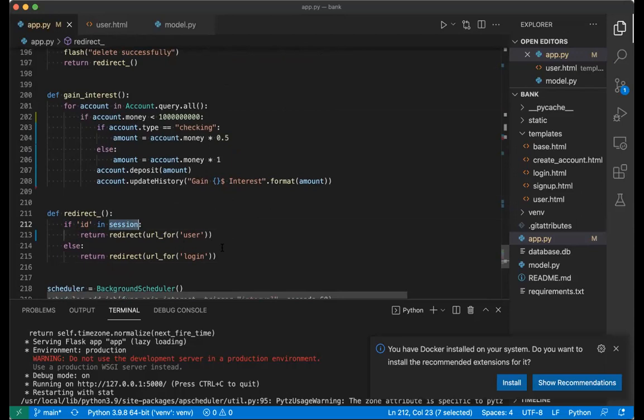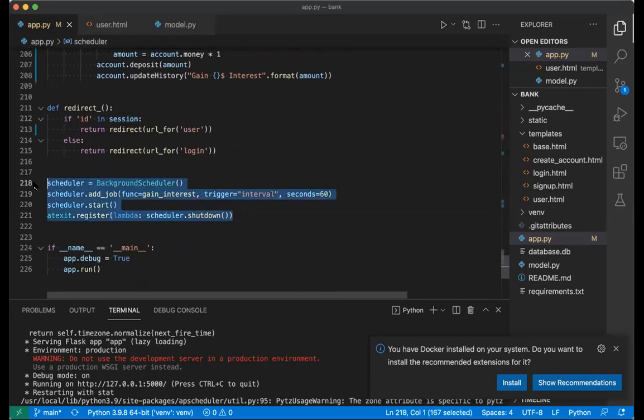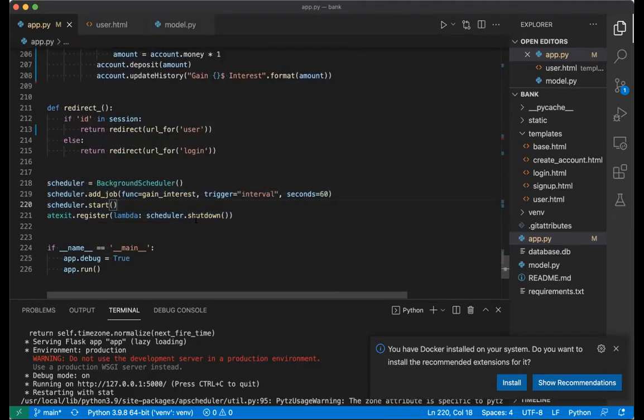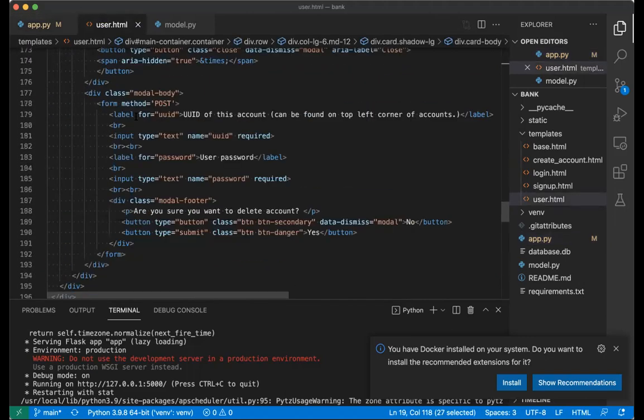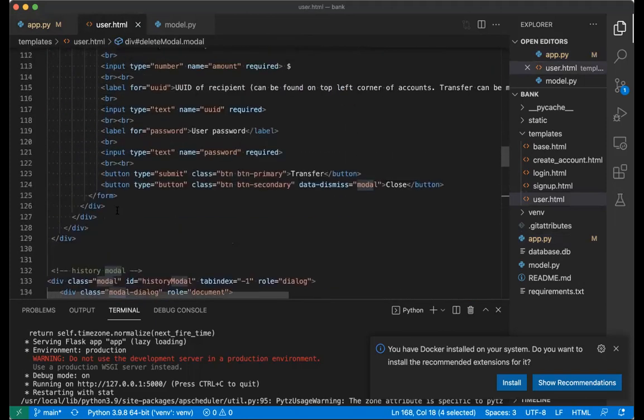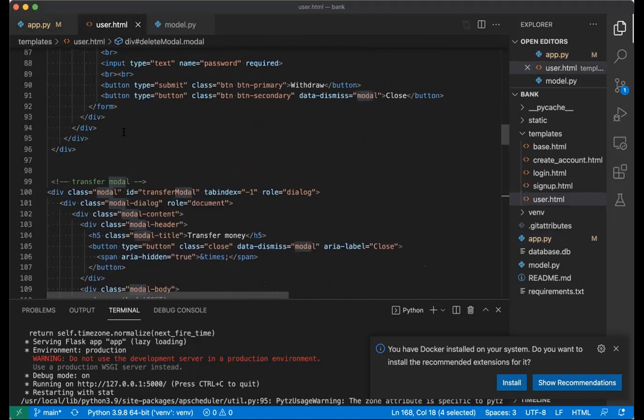Another thing I learned about is this background scheduler, which again is in charge of triggering a function every period of time. It's pretty cool. And the last thing I learned is this modal stuff. I knew Bootstrap and Bootstrap cards before, but this is my first time using modals. And again, they are really easy to use.